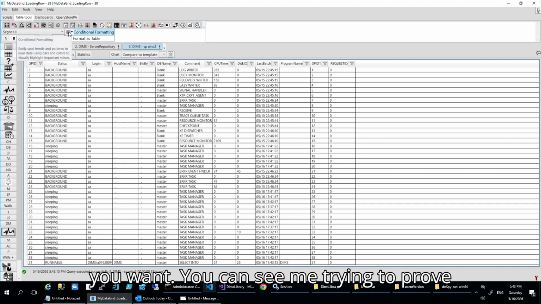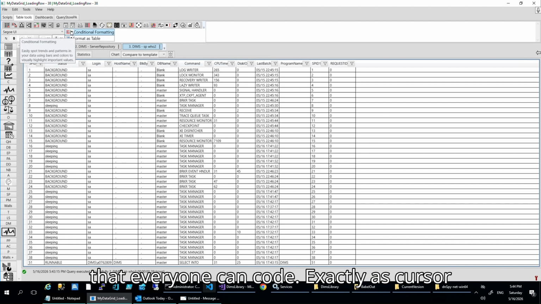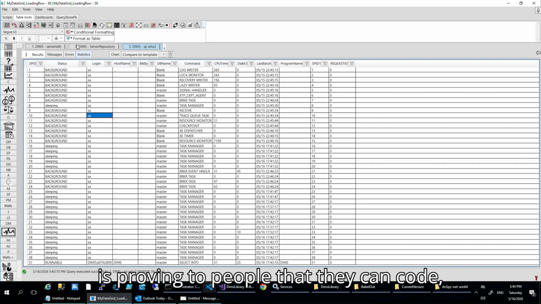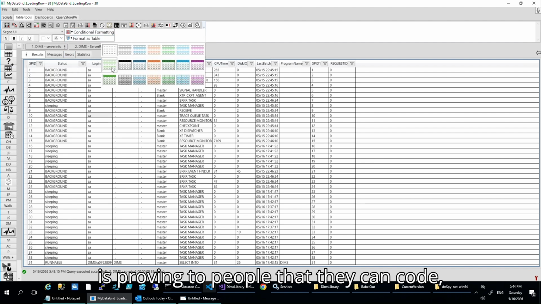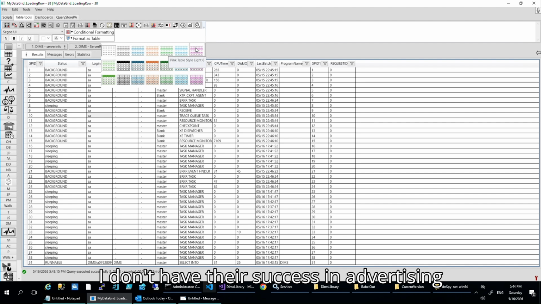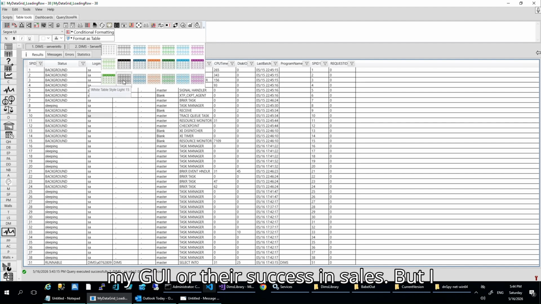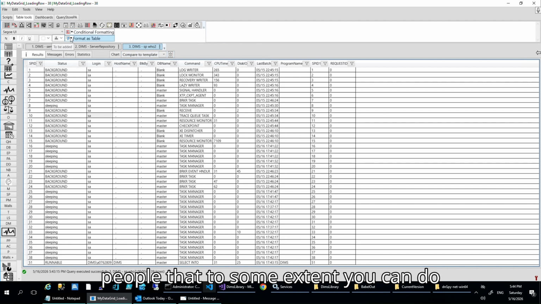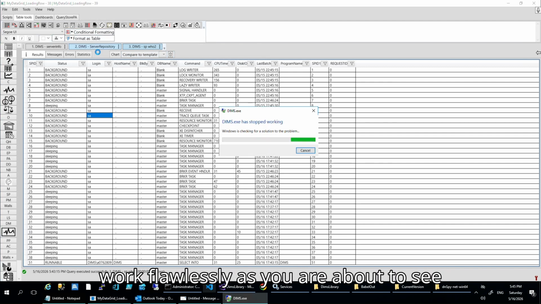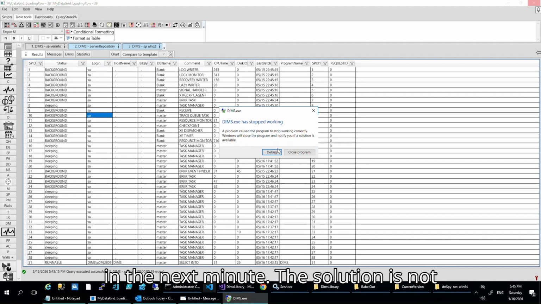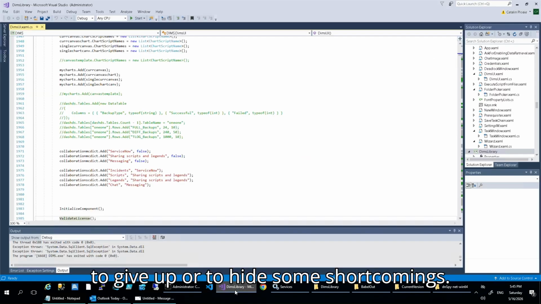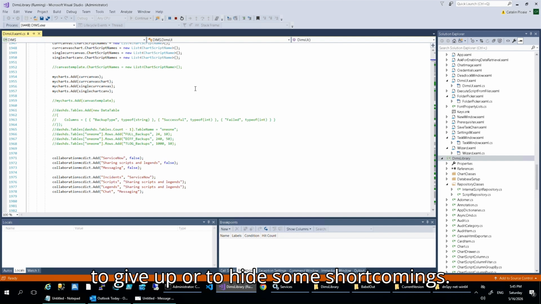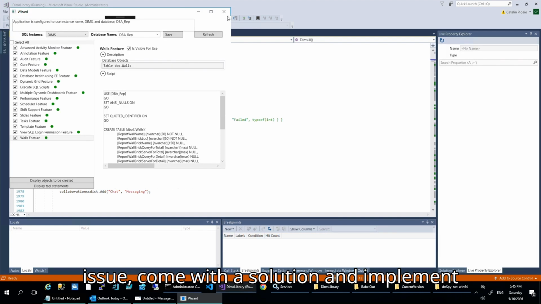In a sense, if you want, you can see me trying to prove that everyone can code, exactly as Cursor is proving to people that they can code. I don't have their success in advertising my GUI or their success in sales, but I share the same goal, which is showing people that to some extent you can do amazing things. Even if those things don't work flawlessly, as you are about to see in the next minute, the solution is not to give up or to hide some shortcomings. The solution is to troubleshoot the issue, come up with a solution and implement it.